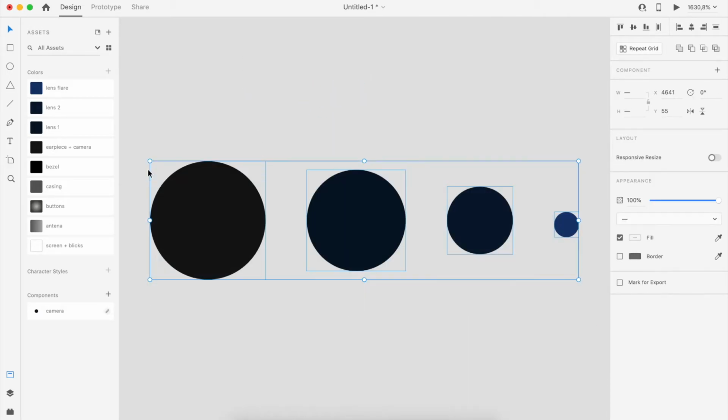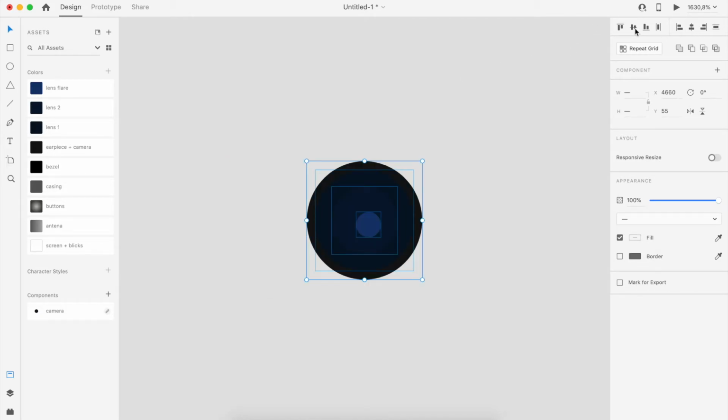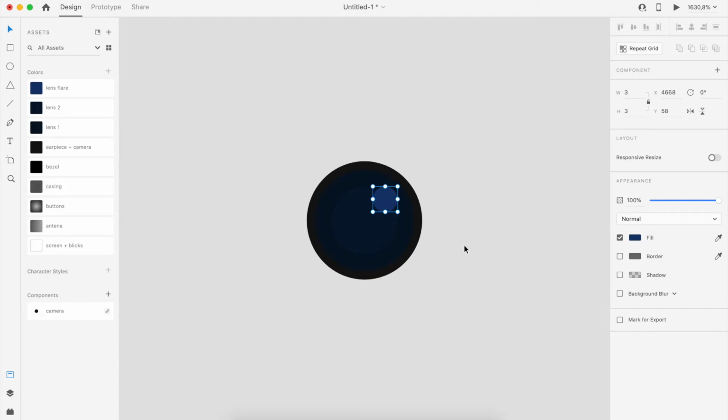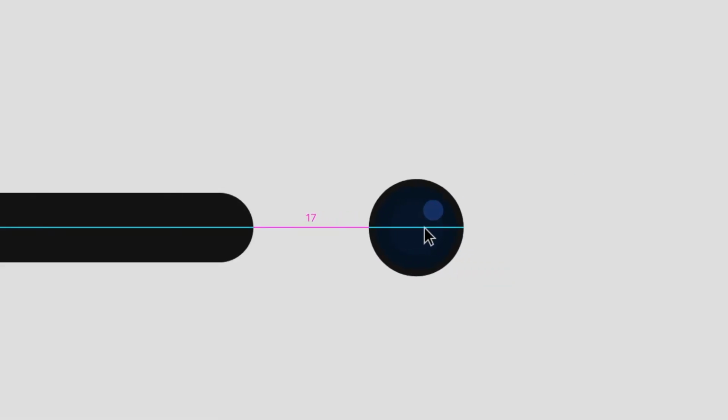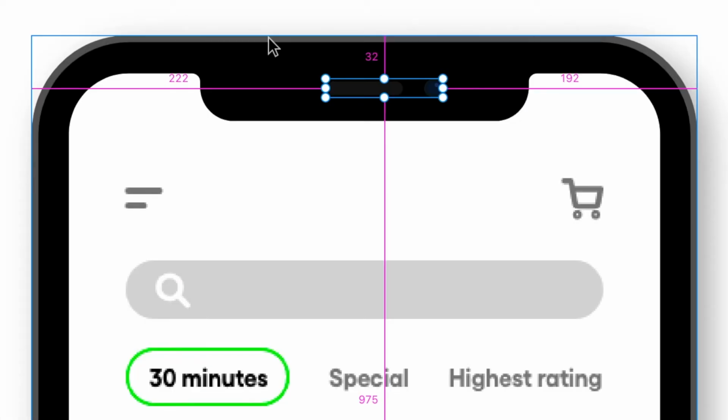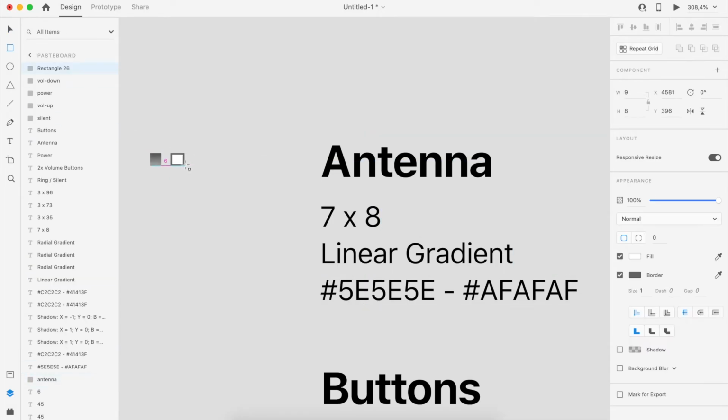We are just placing these elements one on top of the other, and let's make it a little bit more realistic by putting our flare-like ellipse to the top right corner and group them together. Our camera should be placed 16 pixels to the right of our earpiece, and on our mockup they go 32 pixels from the top and 222 pixels from the left of our casing.